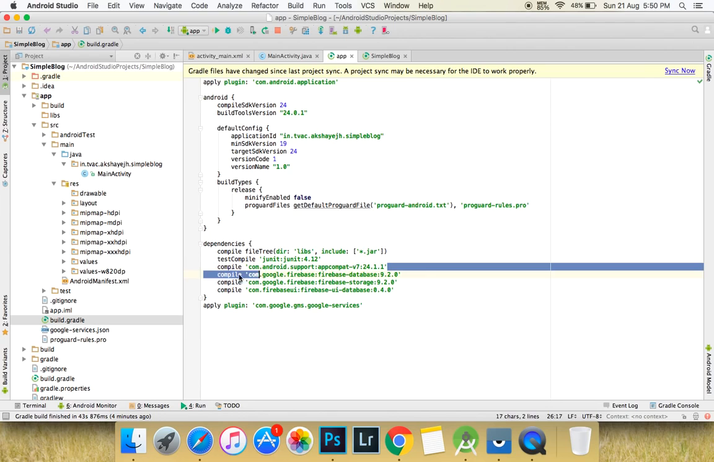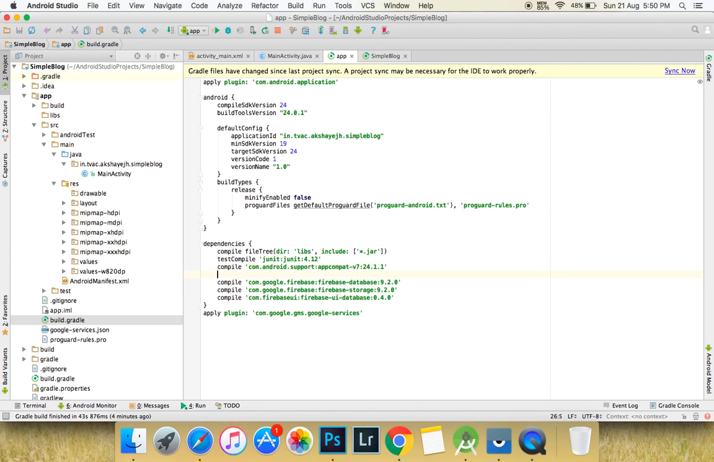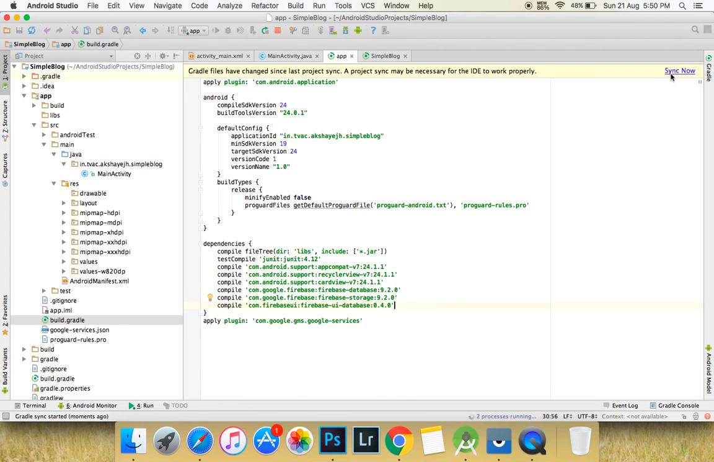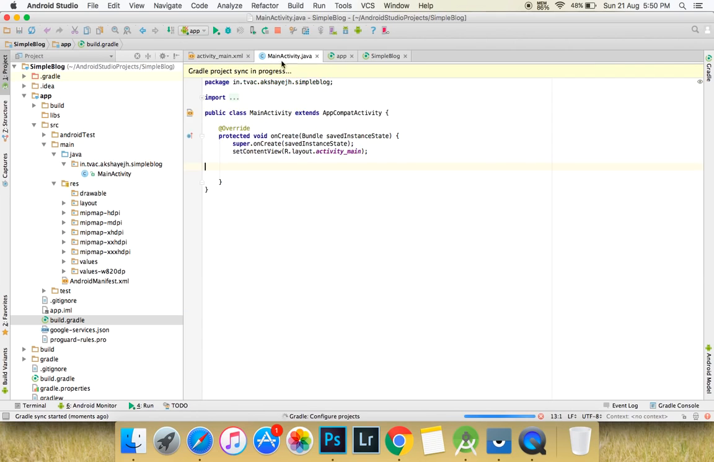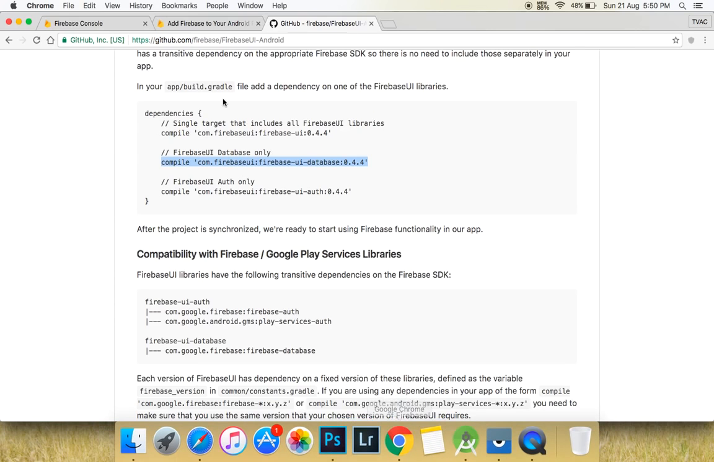Now the next thing that we are going to need is a recycler view. So I'm going to add a dependency. I guess the spelling is right, and also a card view. All right, so most of the dependencies are included over here. I'm going to hit the sync now button and wait for it to sync.